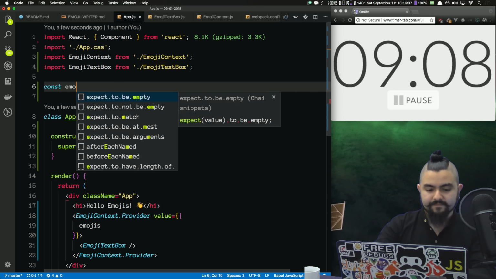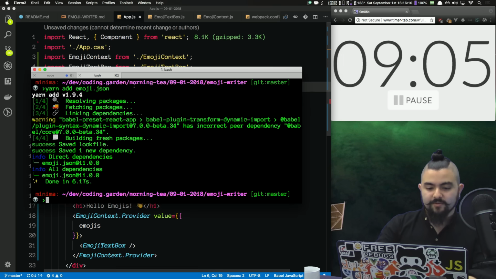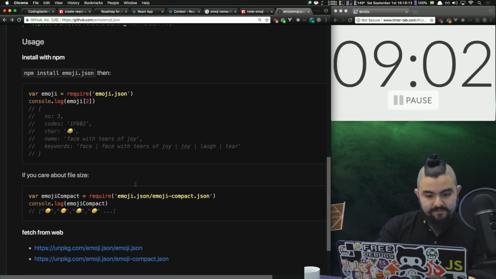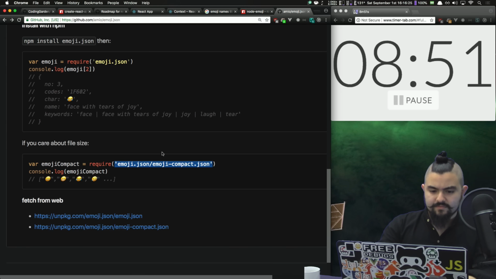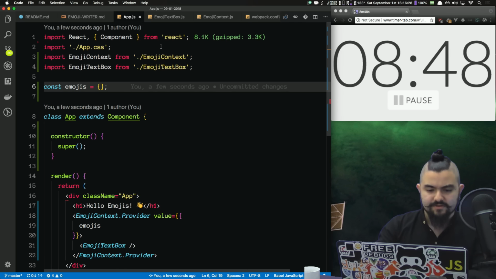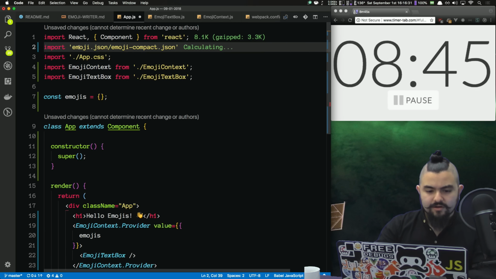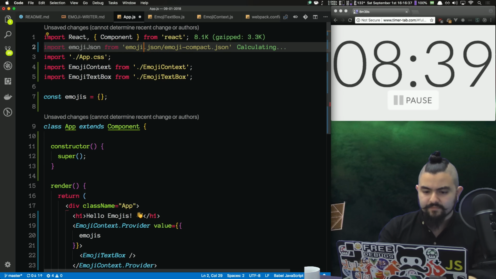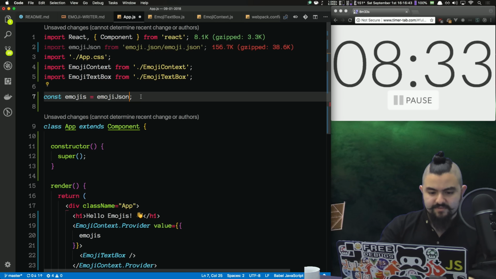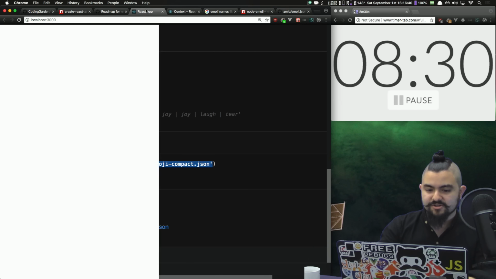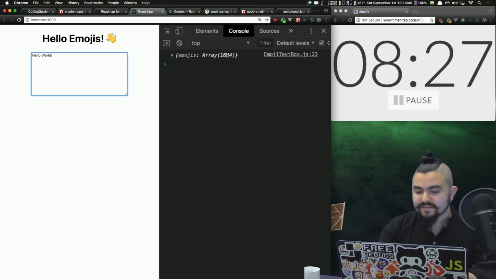So emojis right now is an object, but we need to bring in the emoji JSON like this. Oh no, that's just an array. But I should be able to import it like this though. I should be able to say import emoji JSON from, and I don't want the compact one, I just want that. And if I set emojis to be emoji JSON, now when I press space, we should see that giant array. Yeah, an array of 16,000 items.